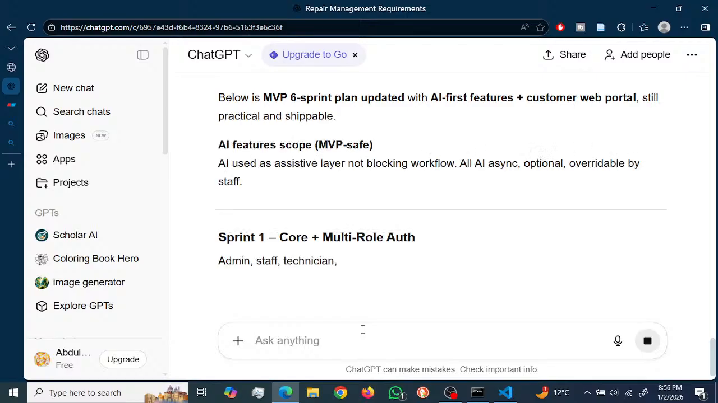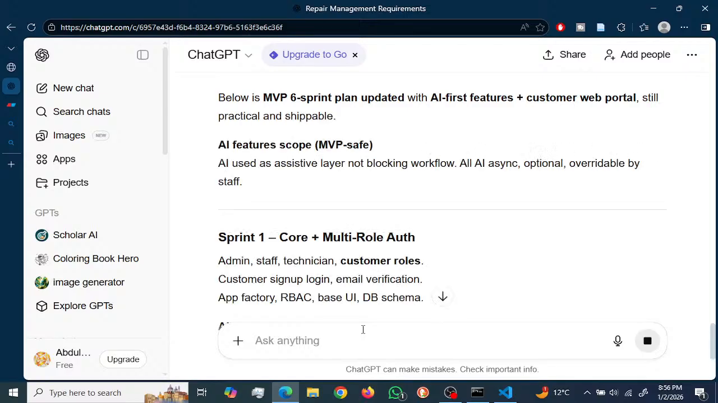And I'm not sure what kind of AI features that application could have. So basically everyone is having an AI, and AI seems pretty interesting, so why not? So let's add some AI features. AI is an assistive layer, not blocking the workflow. All AI is async, optional, and overridable by staff. So yes, obviously.